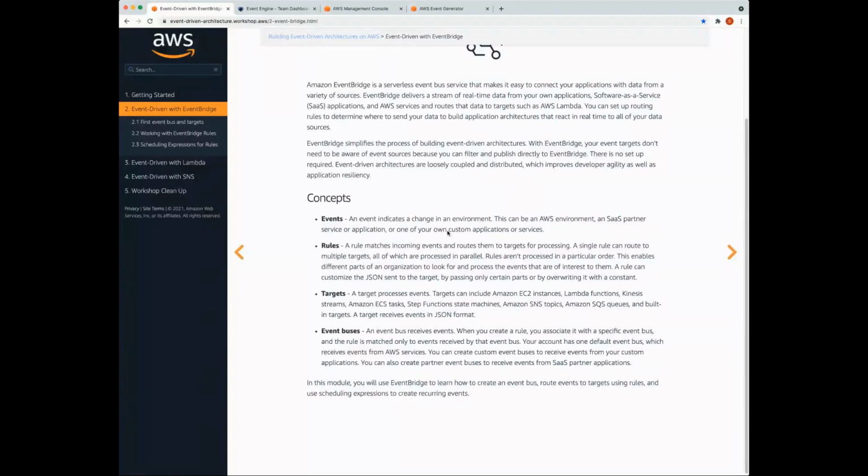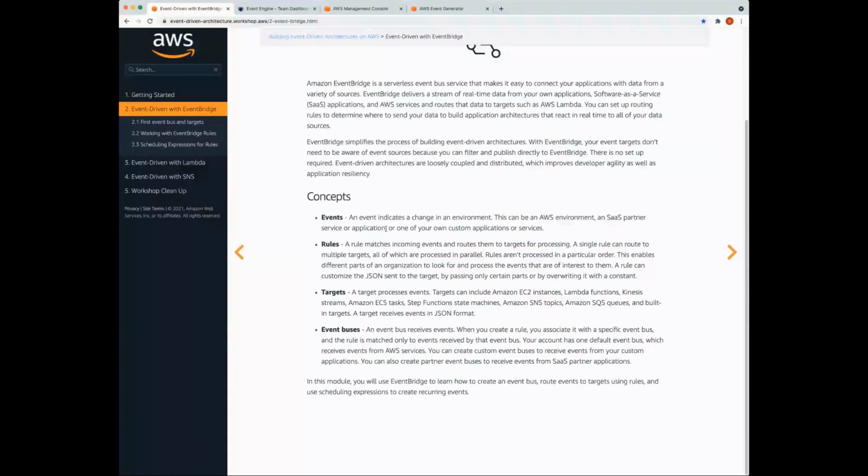So let's quickly run through some concepts again. Mark went through these, but I'm going to quickly go through once more. An event essentially indicates a change in an environment.